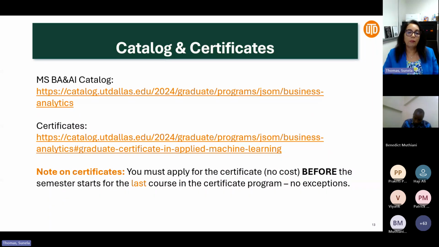The main rule about certificate is that you must apply for the certification. It doesn't come to you automatically. You must apply before you take the last course in that certificate program. Again, nothing for you to worry about in the very first semester. You can always submit your application and then later decide, I don't want to take that certification. It is not against you at all. It doesn't go against you at all.